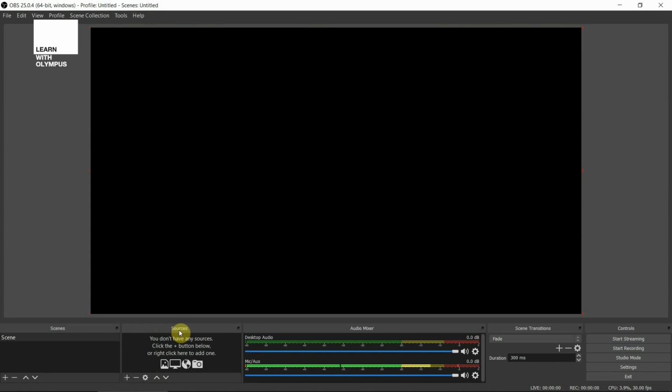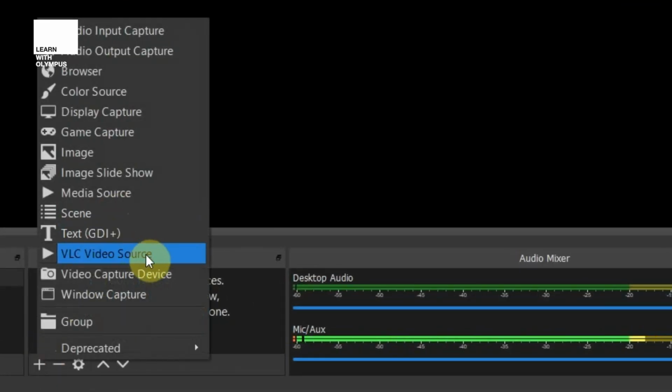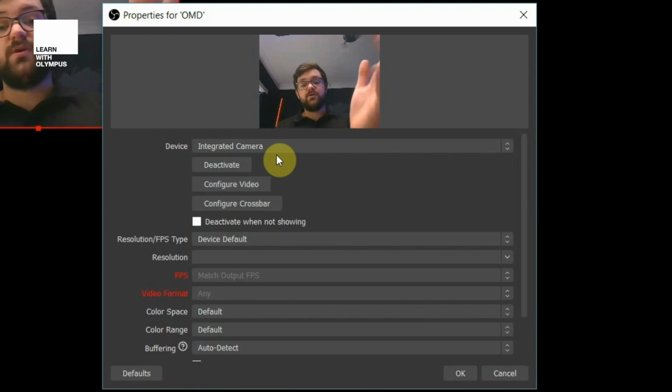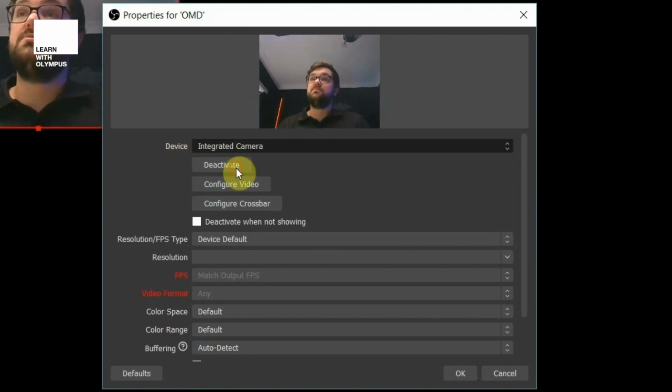On OBS, all you need to do is go to the sources window at the very bottom, press plus, and then go to video capture device. I'm going to name this one OM-D. Once you press OK, you are left with the integrated camera, and then if you go to devices, you can change that to OM-D Webcam Beta, and you will see it after a second or two.